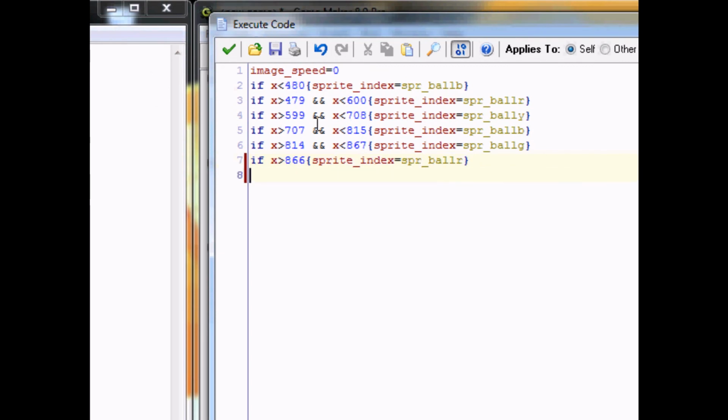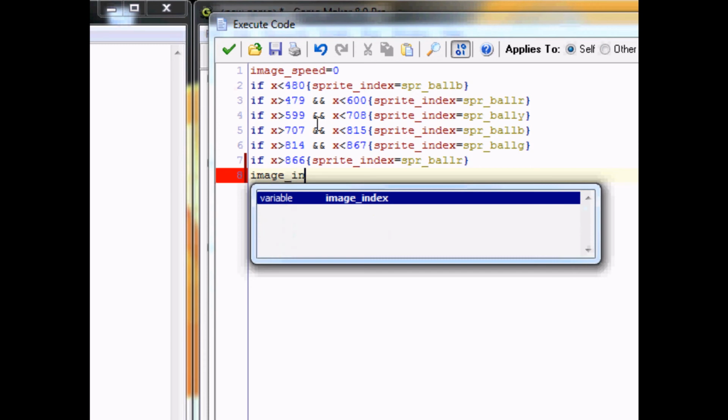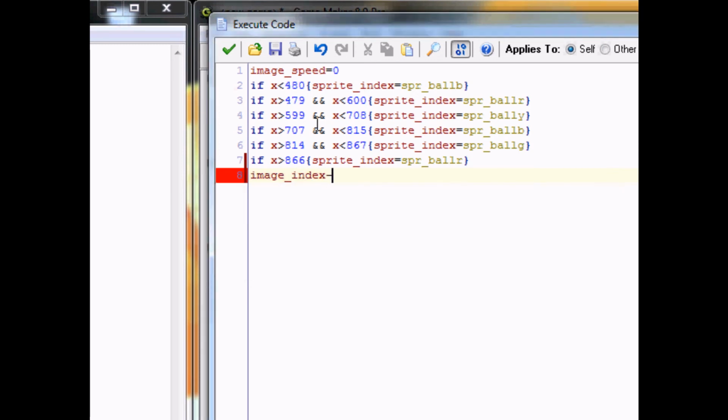So now we're going to put the randomized image index in there. Type down image index equals random 20. This isn't enough because the random doesn't cover 0, so we need to put -1. And I like putting that in brackets. I'm not sure it's necessary or not, but just to be safe.